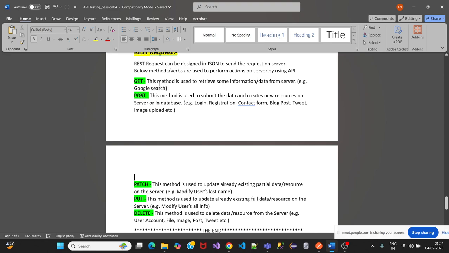So that information is provided in the documentation. Next, POST request. This method is used to submit data and create new resources on the server or in a database. I mean, some of the API requests might not go to a database. It all depends upon what the requirement is. For example, login, registration, contact form, blog post, tweet, image upload, everything comes under POST.